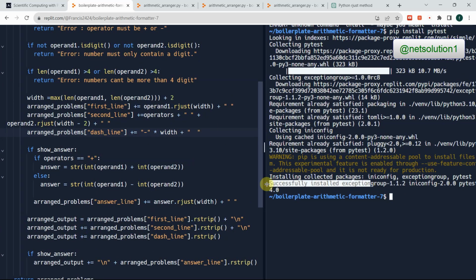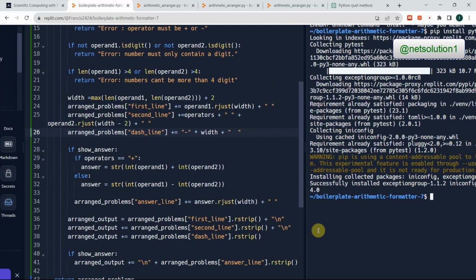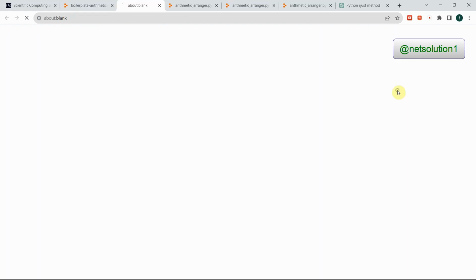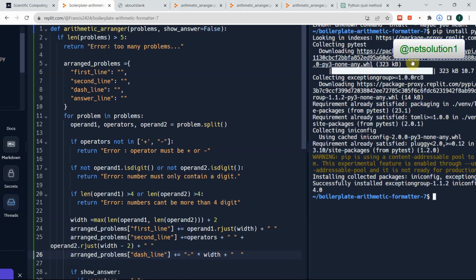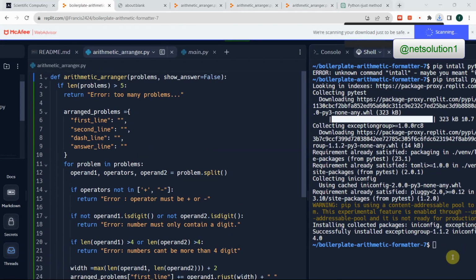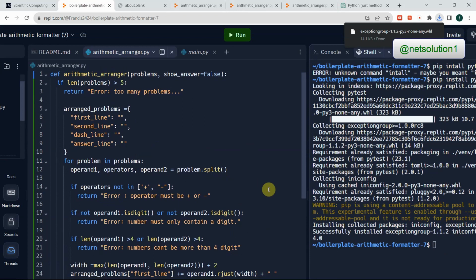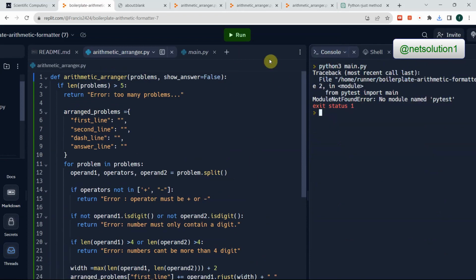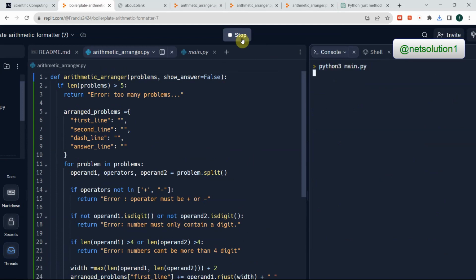Now this is why we have been receiving the error. You'll be receiving the error if you do not install pytest on your Replit. To install pytest, sorry, you need to come over to the shell and then type in pip install pytest. Okay, now once you have installed pytest, let us run the program again. Back to the console, click on run.